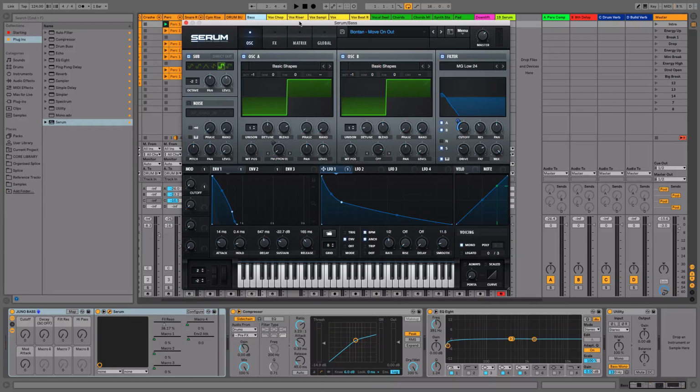Now, what we're going to be doing in this video is walking through the patch that I used to make the bass in this song. It's a pretty simple bass patch as far as Serum patches go, using square waves and some filter movements and a couple of effects, but that's pretty much it. So what we're going to do now is dive in and make this from scratch.